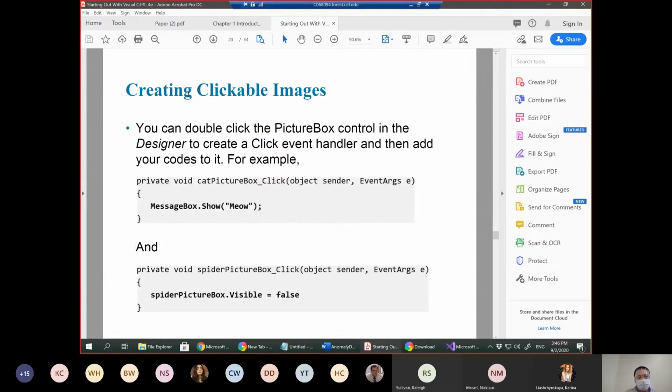You can also create clickable images. You can double click the picture box control in the designer to create a click event handler and then add your code to it. For example, if you have a picture box, you can create an event handler, and you can do this as another example of how to create a clickable event handler.